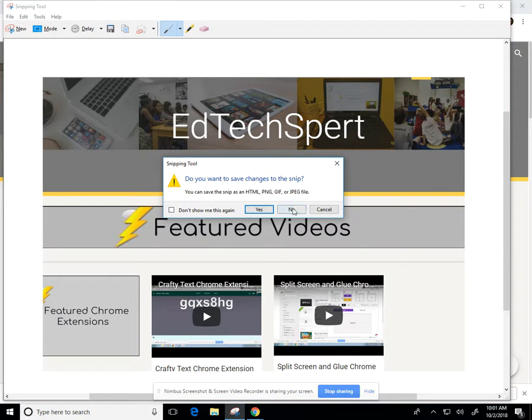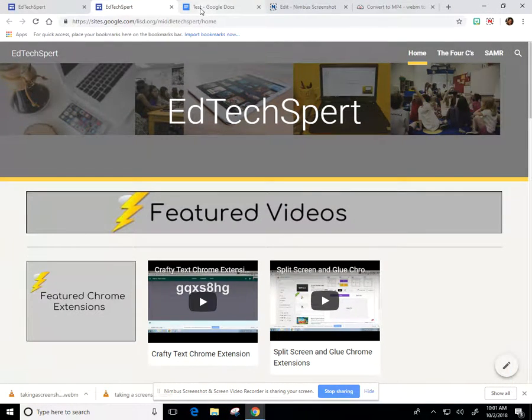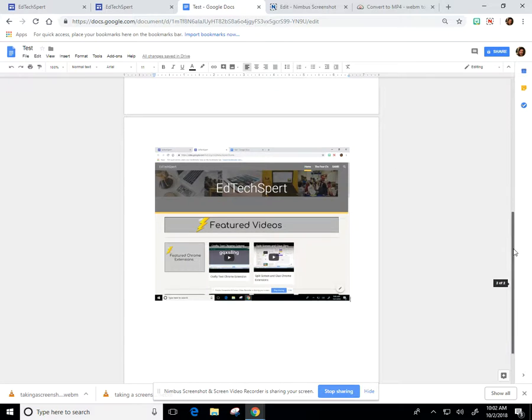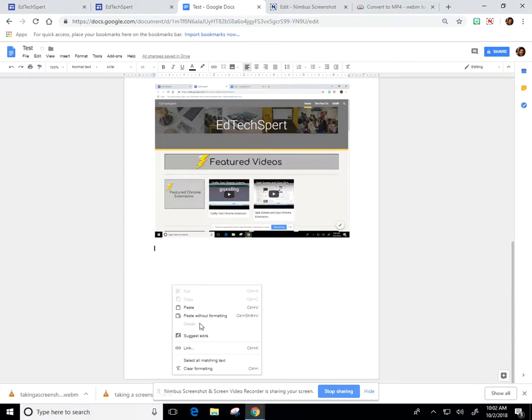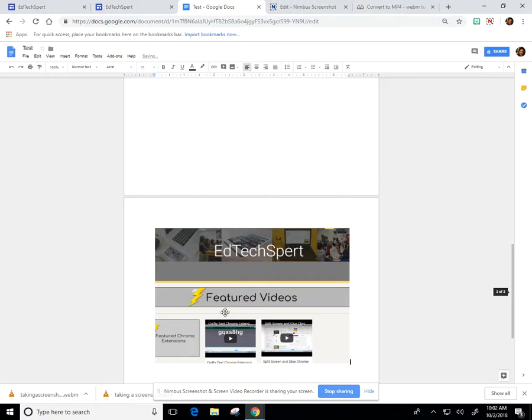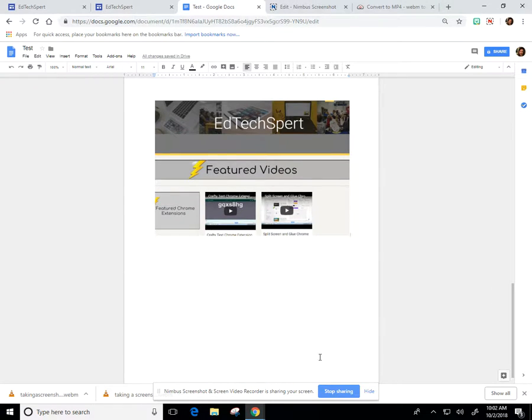I'm going to close the window. I don't need to save it. I'm going to go to my document, and I'm going to paste it. This is the screenshot that I took. Okay, the way I pasted it was choosing Control V on my keyboard, or just right click and paste.